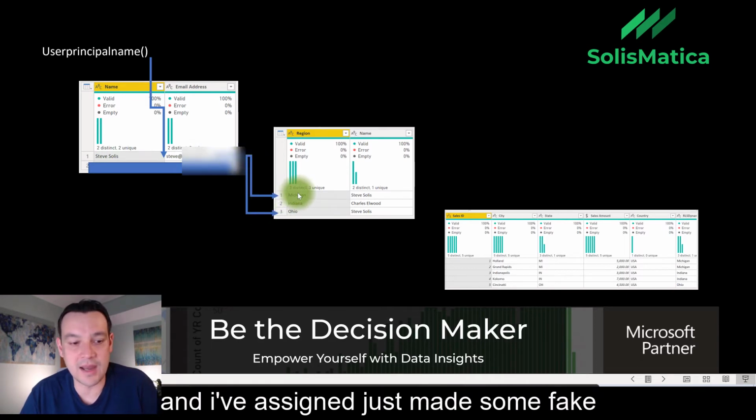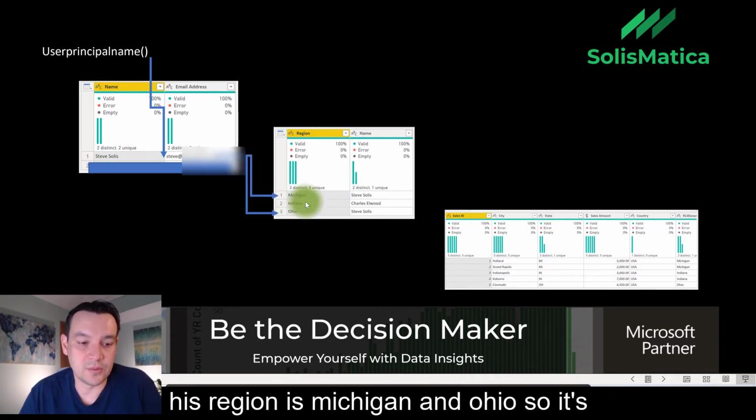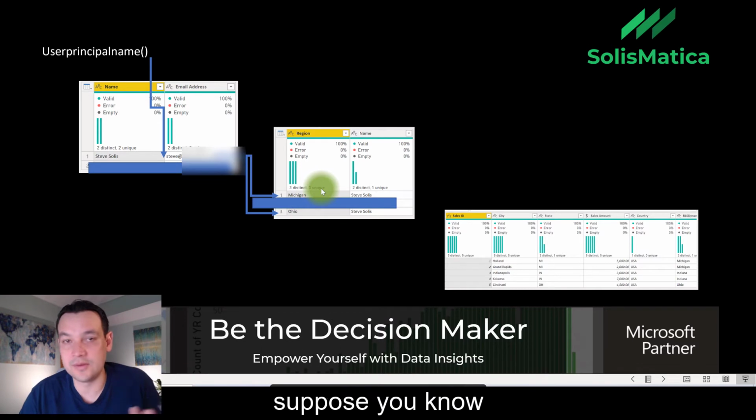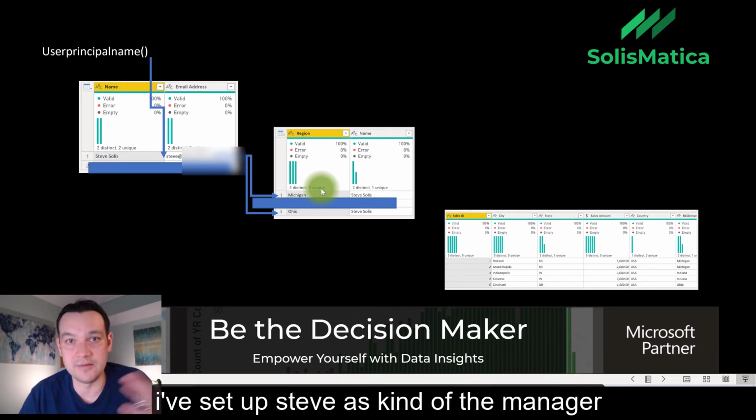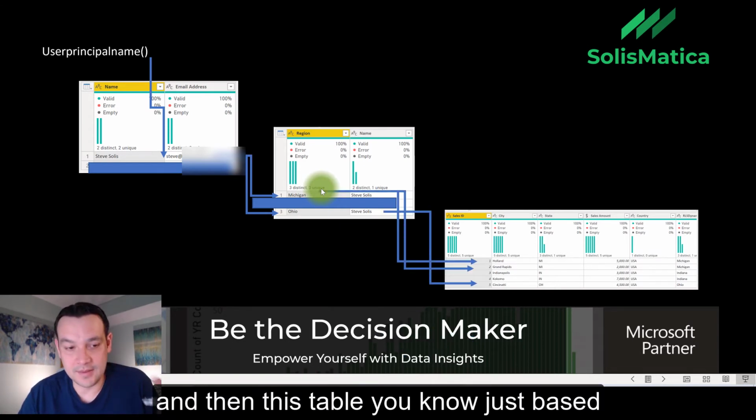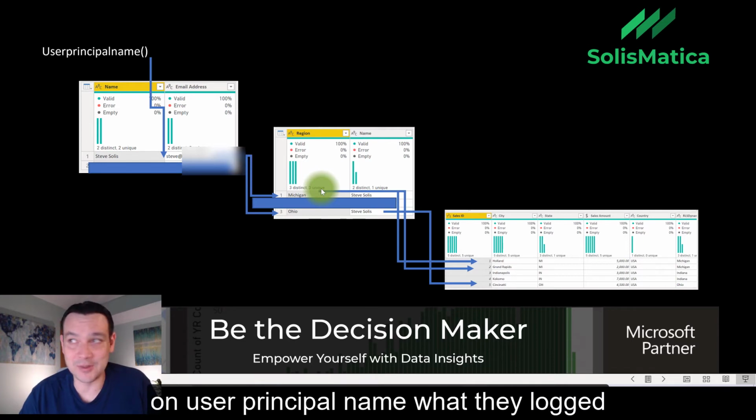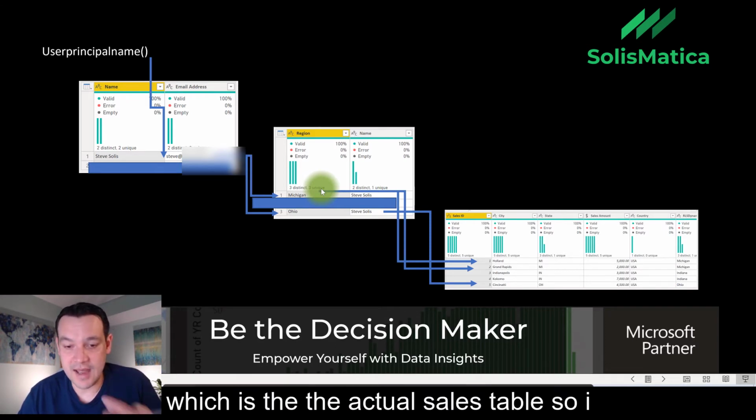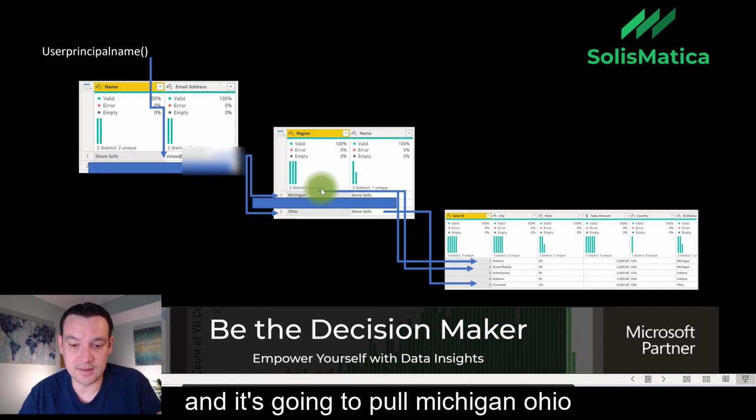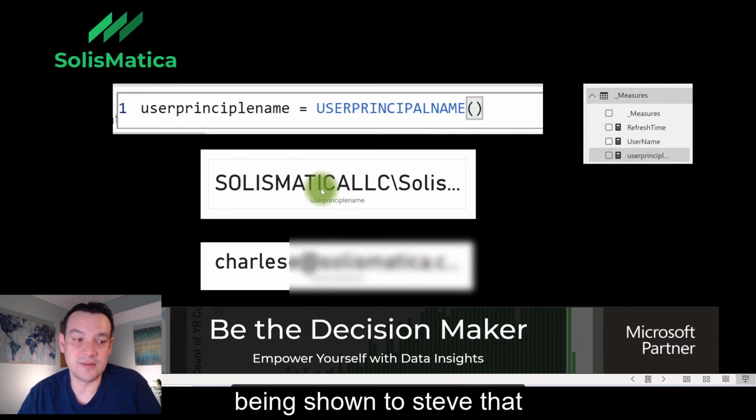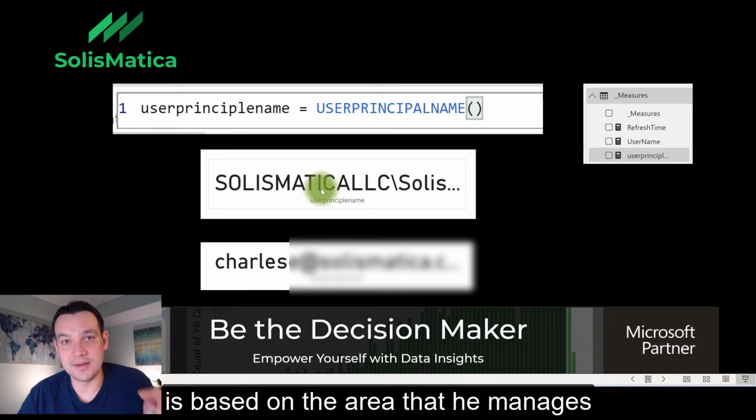He's going to come down, and I've just made some fake data and said Steve's regions are Michigan and Ohio. So it's going to come down into the second table, and suppose I've set up Steve as the manager of both regions. This table will now filter and just show those two regions. And then this table, based on Userprincipalname, what they logged in as, is going to flow down into the sales ID table, which is the actual sales table. I just made some data up here, and it's going to pull Michigan, Ohio, and strip out the Indiana sales information. So now you just have information being shown to Steve that is based on the area that he manages.